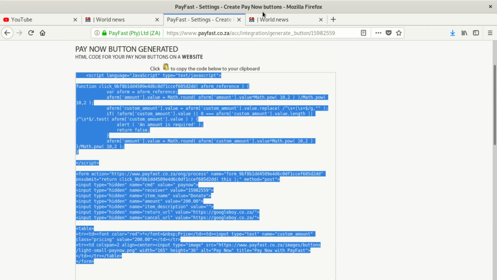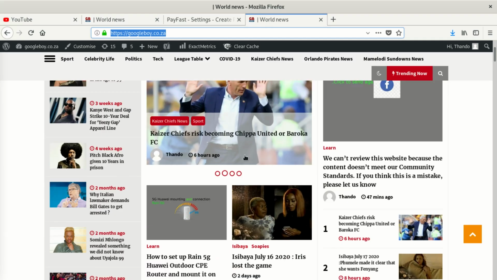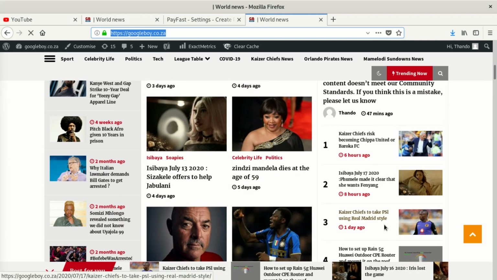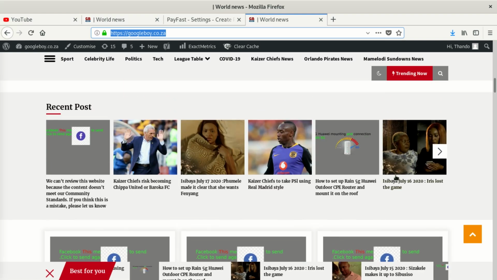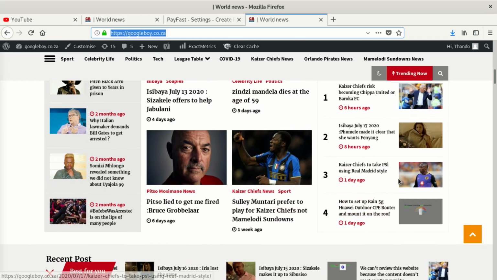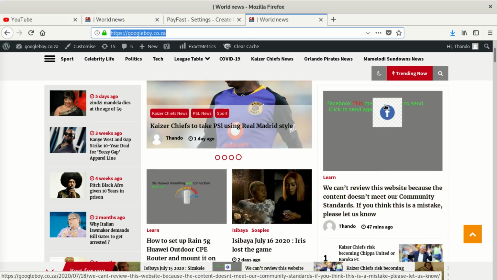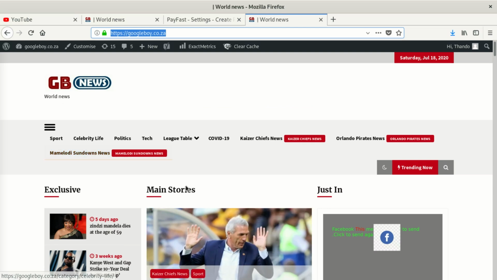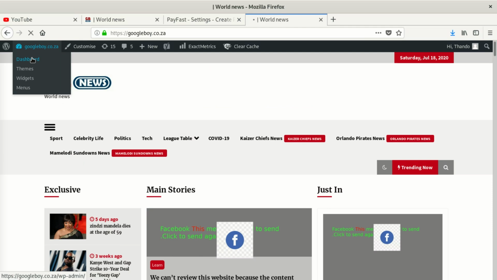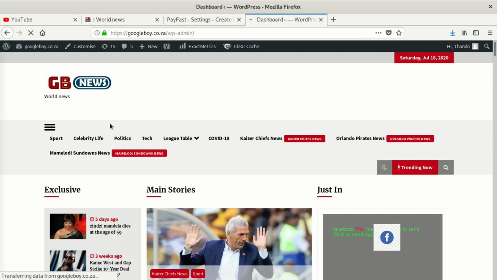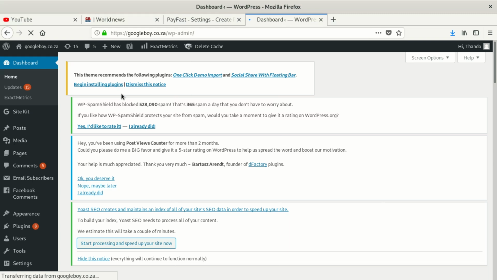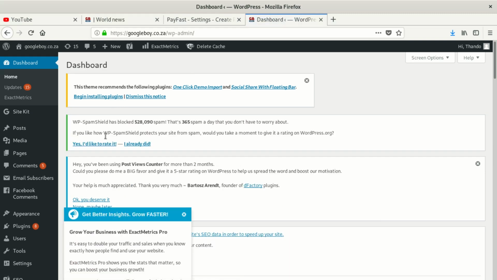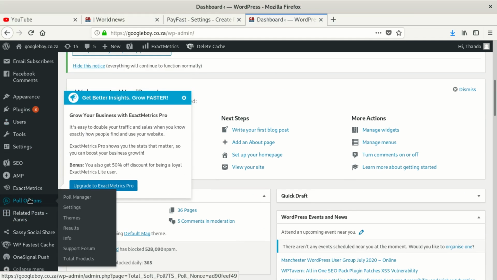Copy this. I'm going to log into my website. I'm going to find somewhere here, or on the sidebar somewhere, where I'm going to put the button for people to donate. But anyway, it's going to be a sample. I'm going to delete it afterwards. I'm going to go to my dashboard. I'm using WordPress, but that is the HTML code. You can put it anywhere you want.